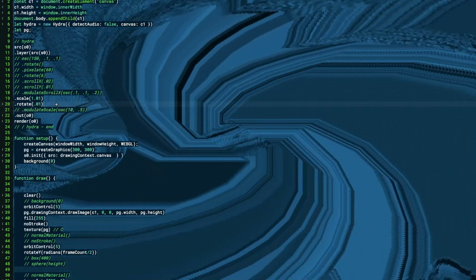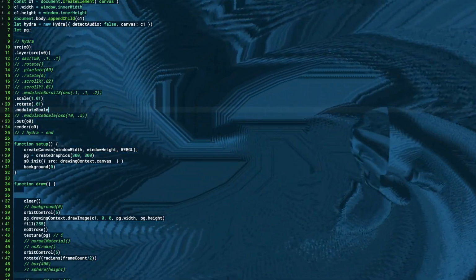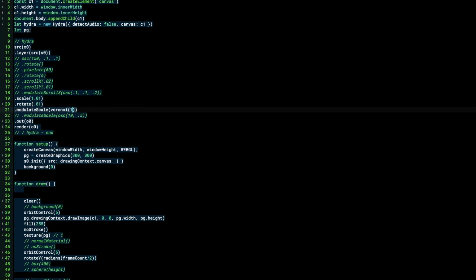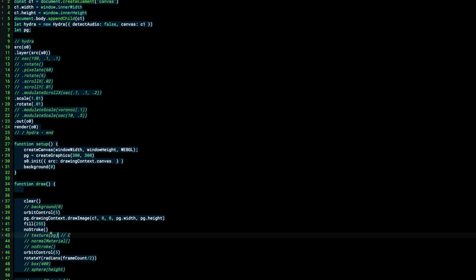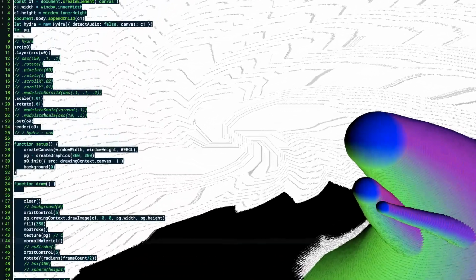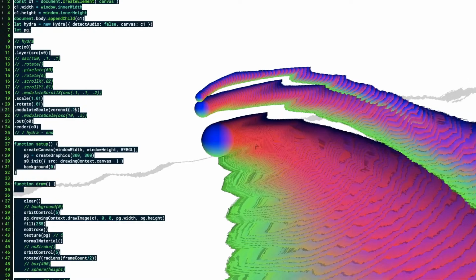I'm going to try doing a modulate scale using a Voronoi. Maybe I'm not. Just kidding. Let me go back to the normal material and see why didn't that work. Oh, I think it did work. Maybe I typed a little bit too slow.